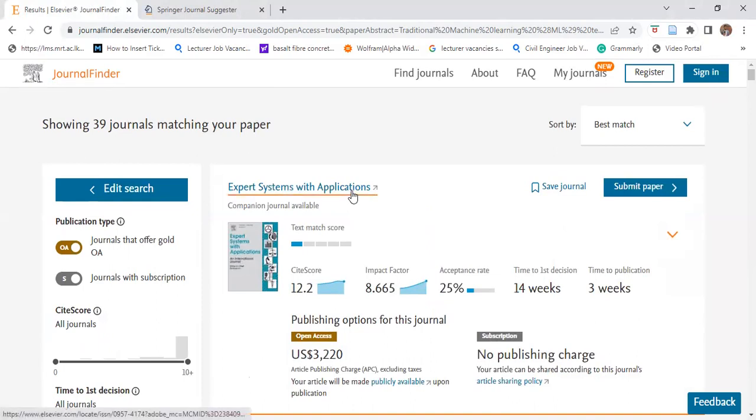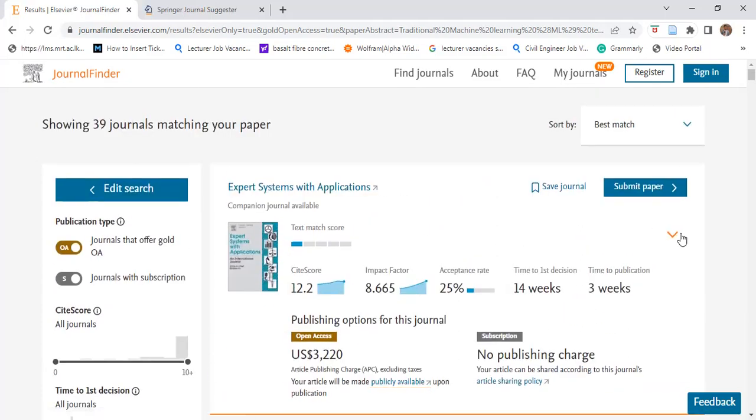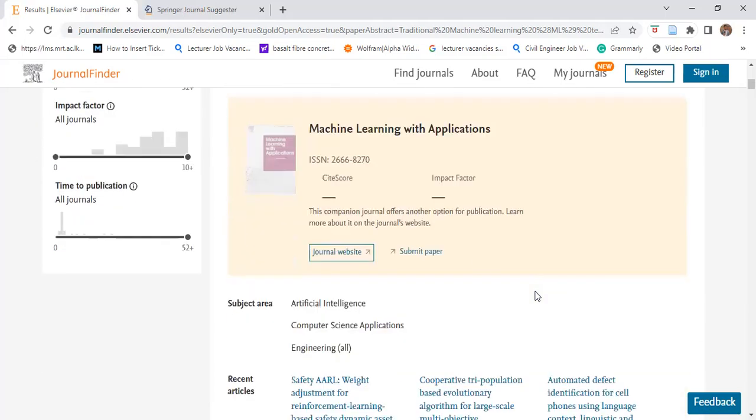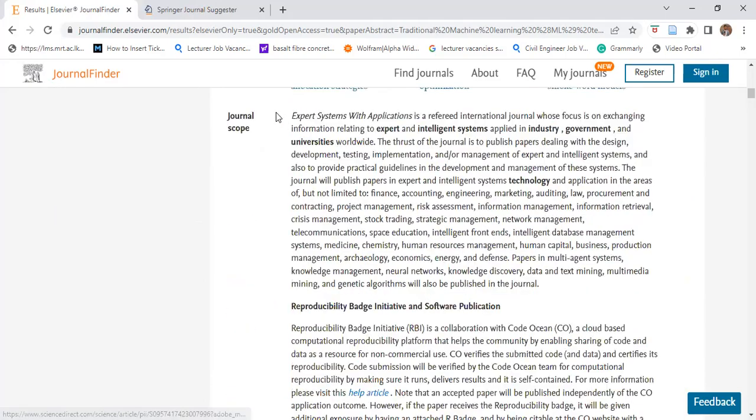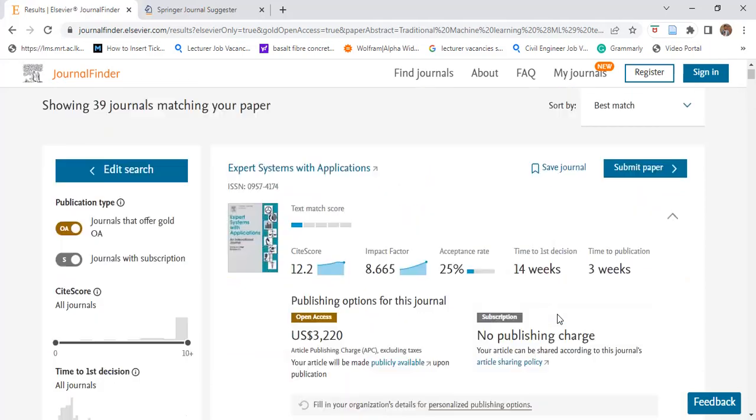So even if you submit to one of these journals, there's always a risk that your work can be rejected because your scope does not fit with these journals. So please read the journal scope here, right? That is a must. Right, the journal scope is there. You had better read it, right?